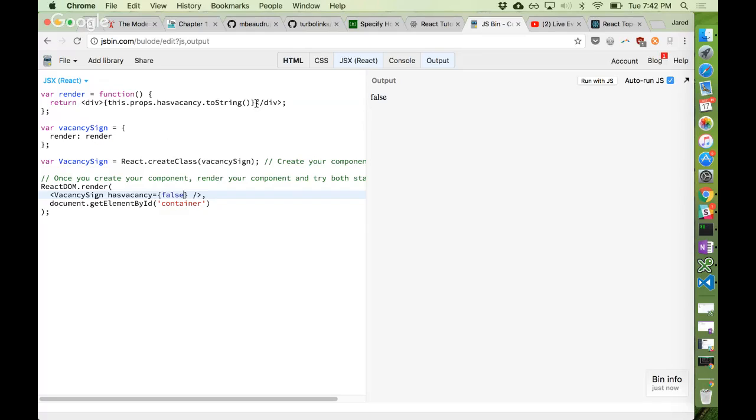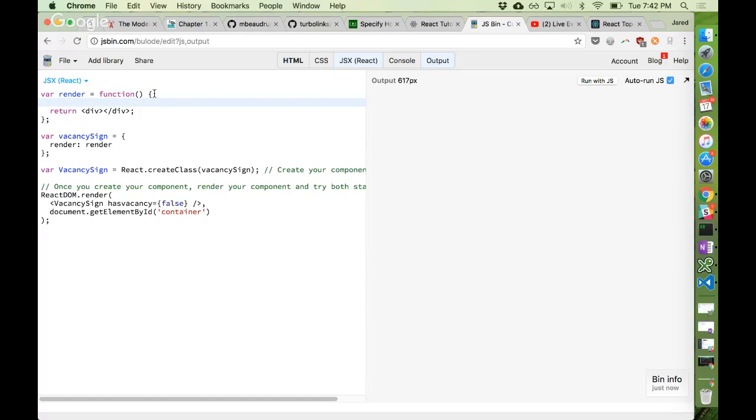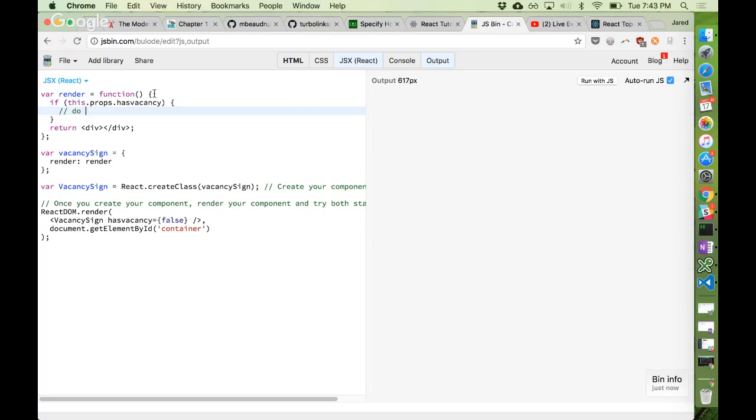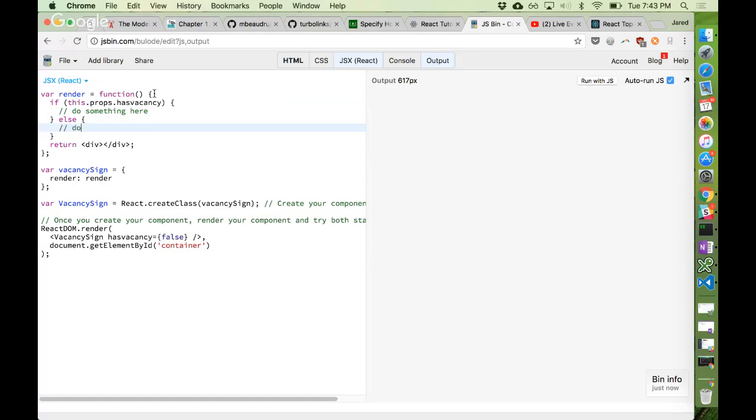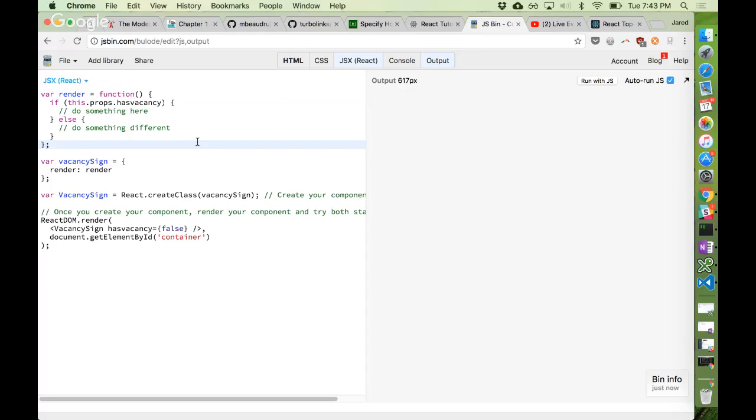But now what I want to do instead is change a message off of it. This should be a familiar pattern. It shouldn't feel too awkward. How can we do something like that? If else. Simple if else, right? You can do if this.props.hasVacancy, we want to do something, else. All right. I'm going to get rid of this to not lead you, and we'll just do this together.